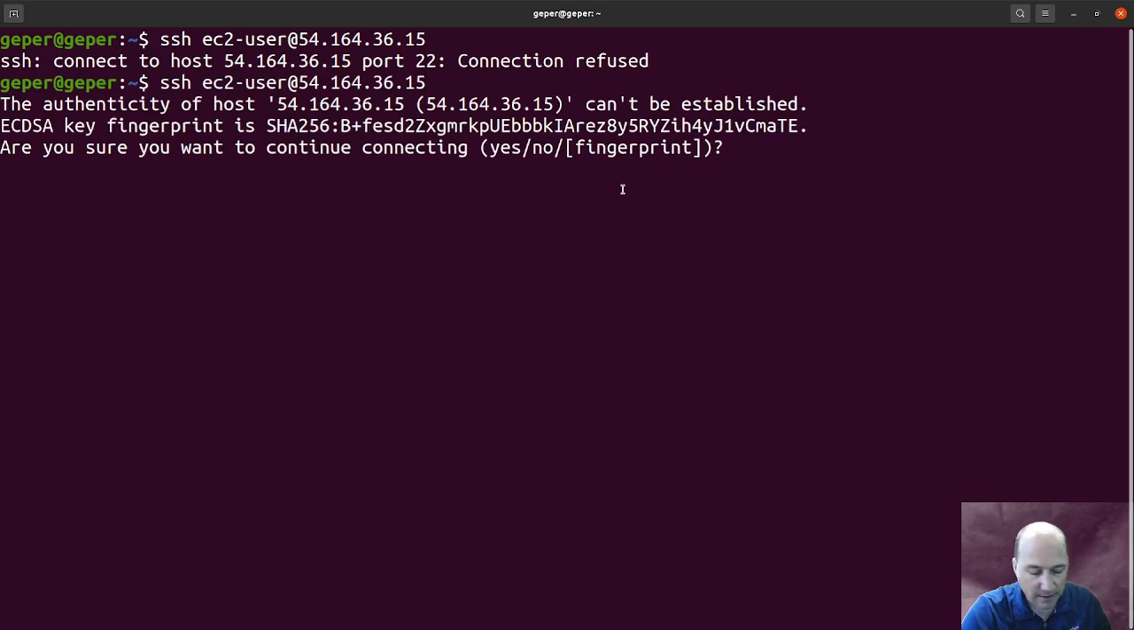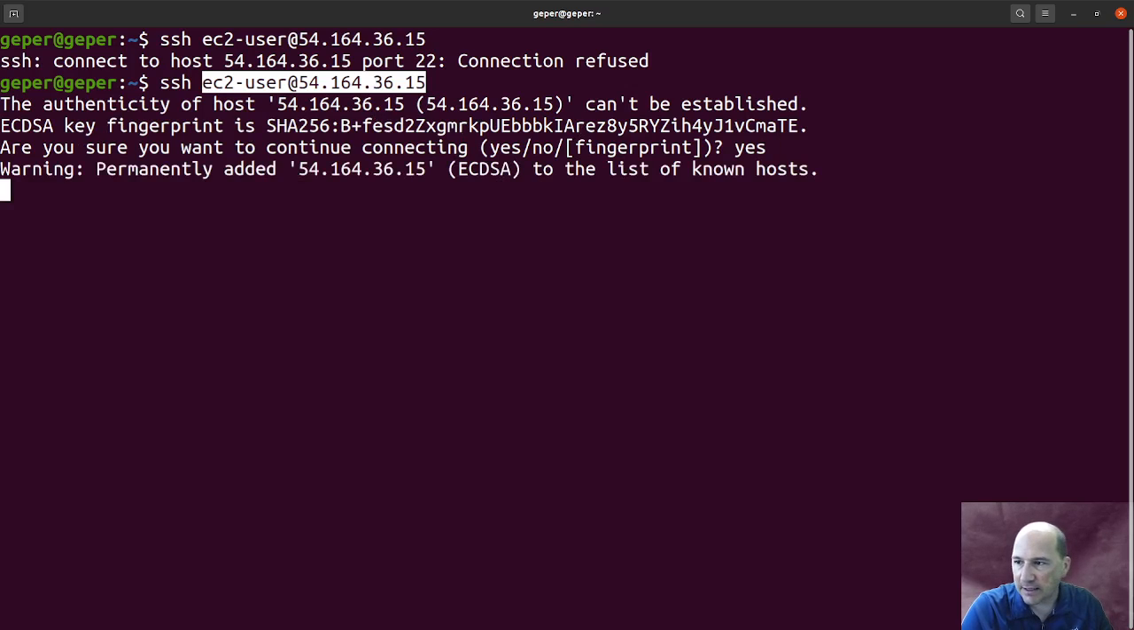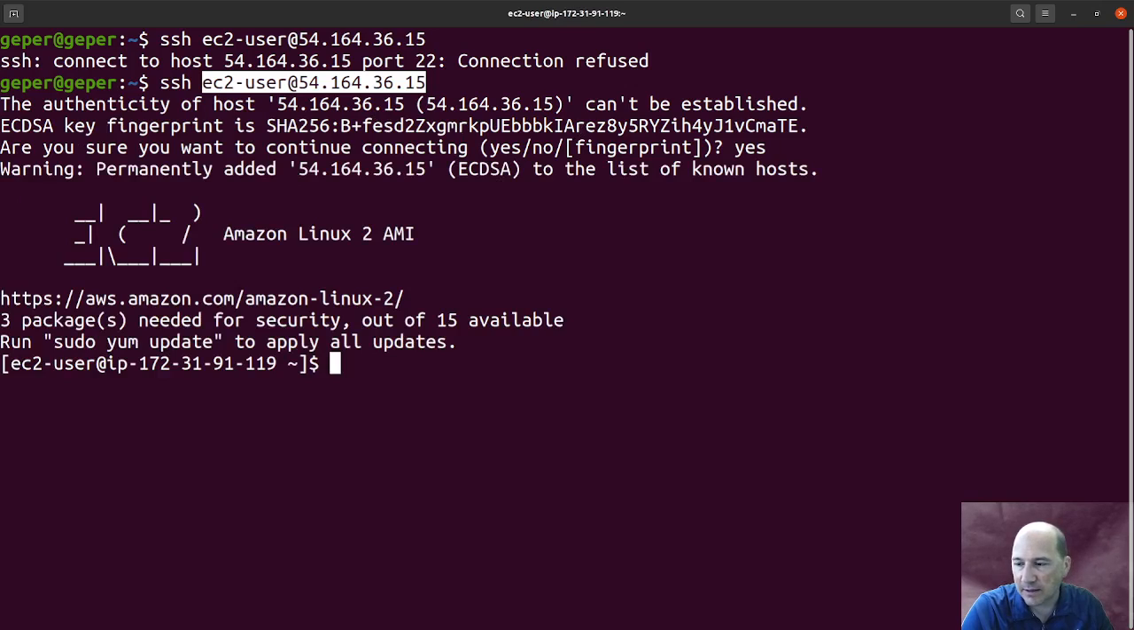Okay, it's up enough that it's asking us for the fingerprint. I talk about this in every video, it seems like. This is a new host, I haven't seen it before. So it's just saying, are you sure you trust it? I say yes, this helps avoid the man-in-the-middle attack, and then it lets you in. But this can cause some problems later. And we're in, so that's cool.